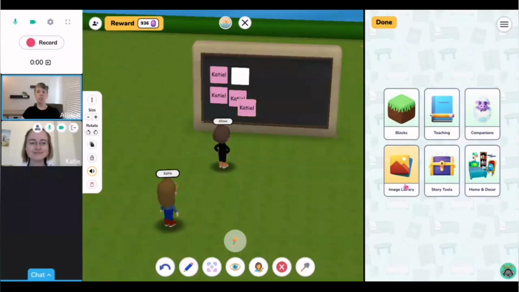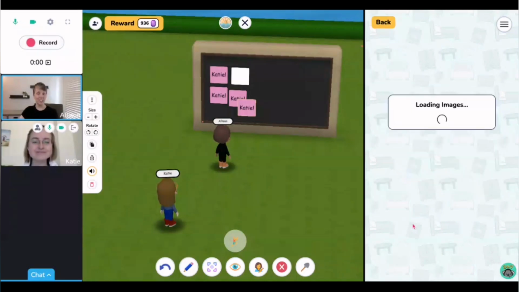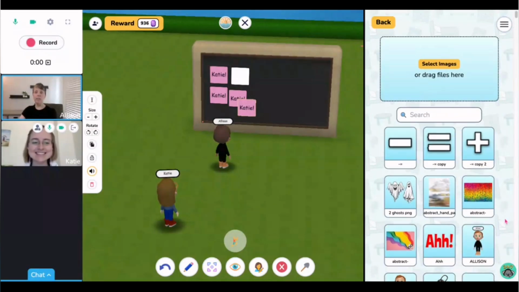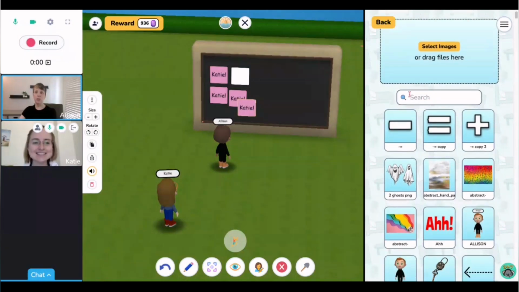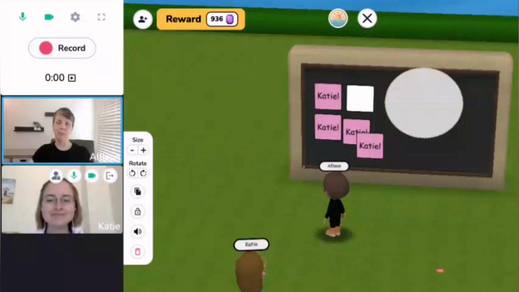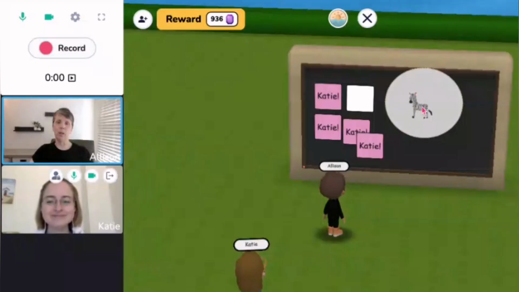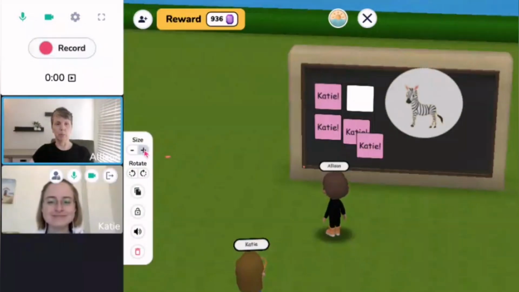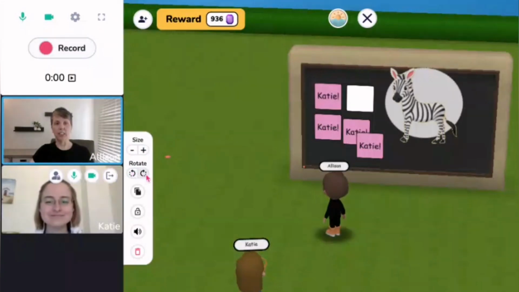Go to the image library. You are just going to drag and drop into your image library. And then as long as you've named them something that makes sense to you, you can use the search engine. There's my zebra. I'm going to put my zebra on top of my circle, and I'm going to enlarge my zebra a little bit. And then if you look at the next option is rotate.